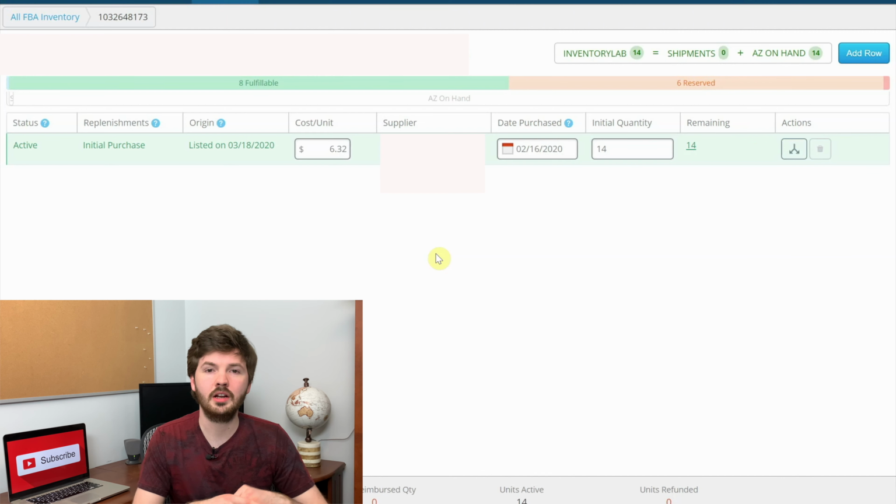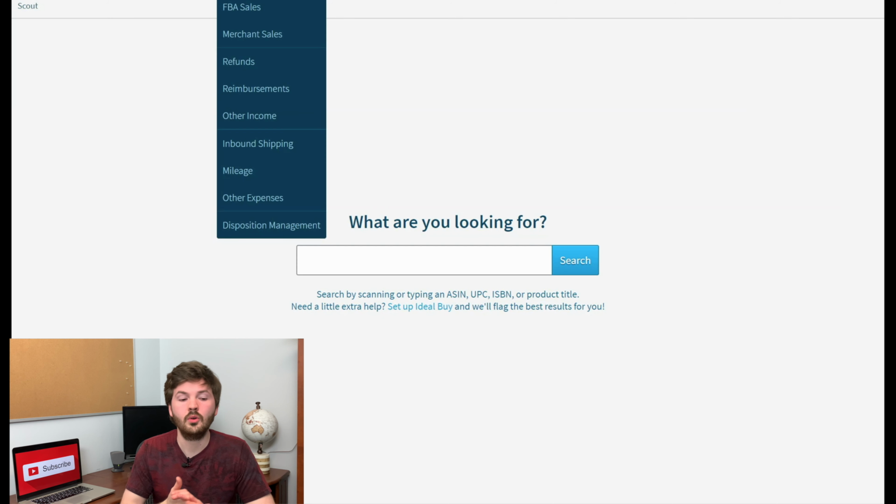So if you've been buying this product for a year, you can look back to your first purchase to see how much you were paying then, where you were buying it from. Now let's move on to the accounting tab and look under there. So under the accounting tab, you're going to see there are a bunch of different options to look through.